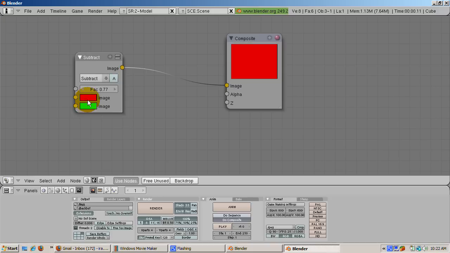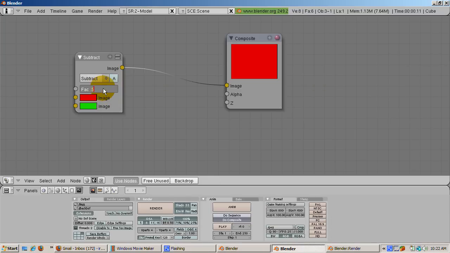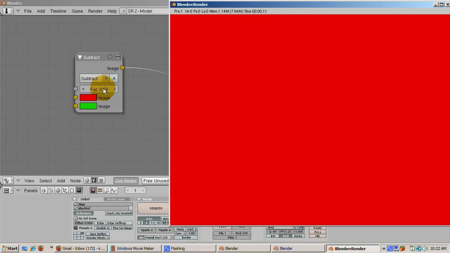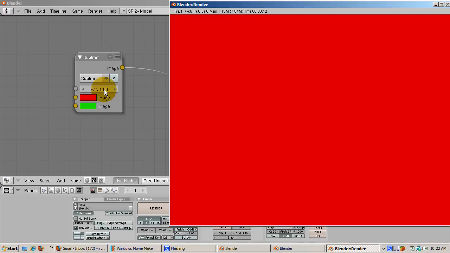Let's look at subtract, which works a bit differently. With the factor set to 0, press F12 to render. The result is red. Set the factor to 0.5. Press F12 to render. The result is still red. Set the factor to 1. Press F12 to render. The result is still red.